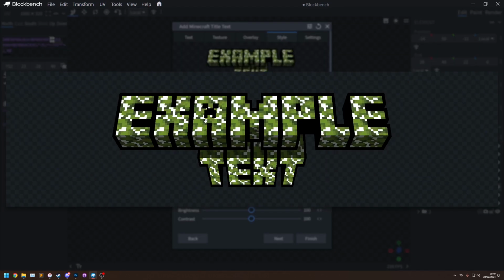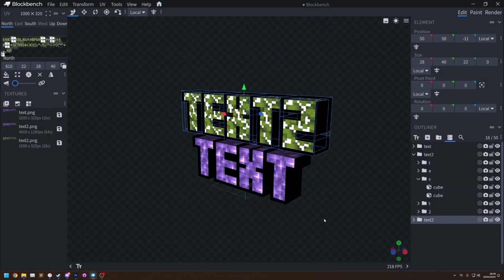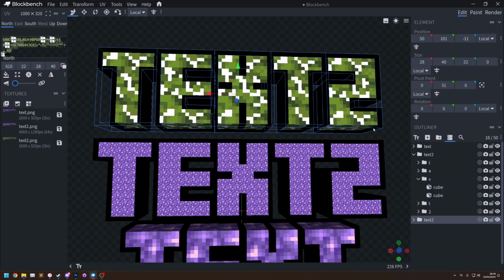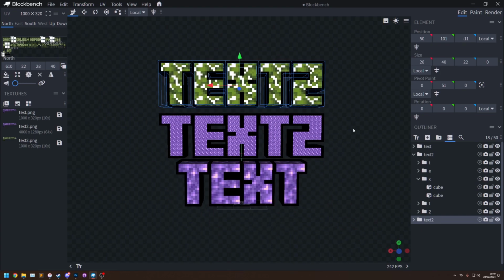So you can pick any texture you want to use, and then once you've done that, you can just finish it. That's on top of another one. You can finish it, and there you go. So you can pick other textures. You don't have to use the built-in ones.